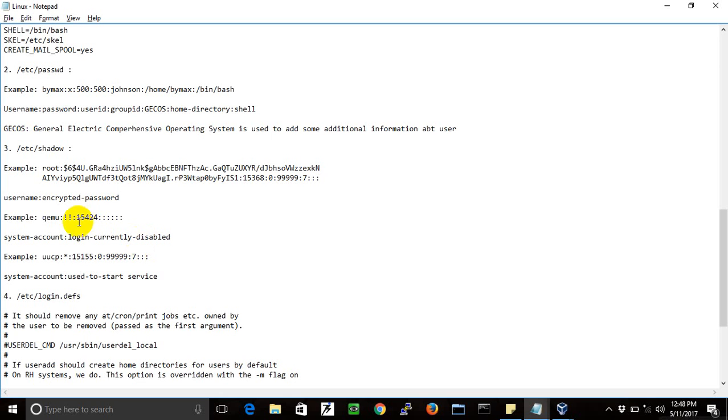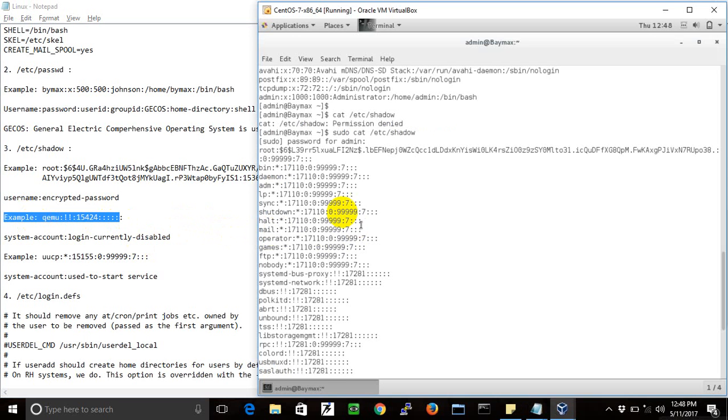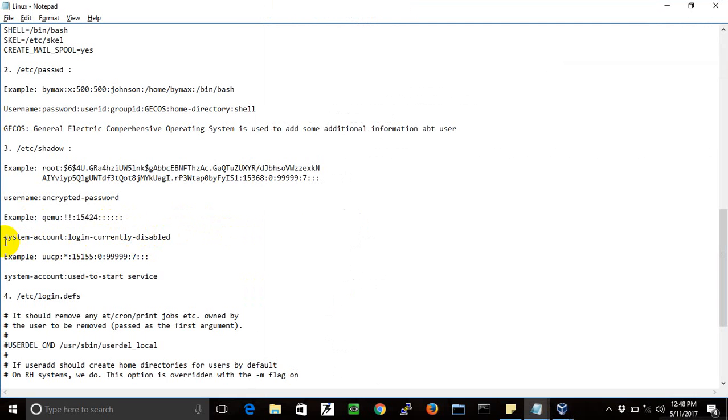Fine. Now if I select the second example, which contains the hash, this system user has the value double exclamation marks. It means the first field is the user account, and the second field shows the login is currently disabled. It means the login is currently disabled for the user, and this is the password related information.